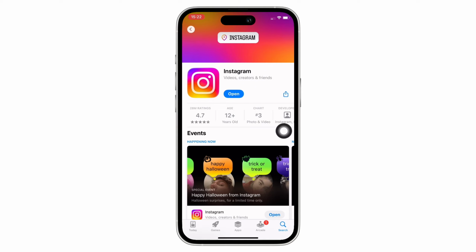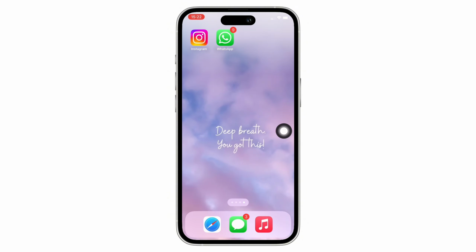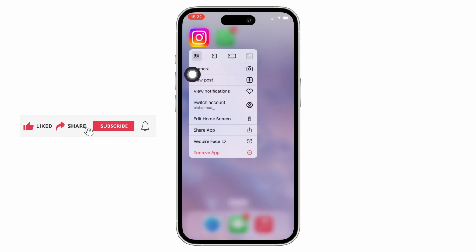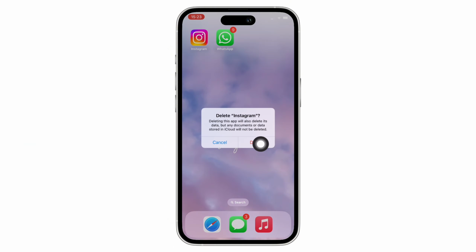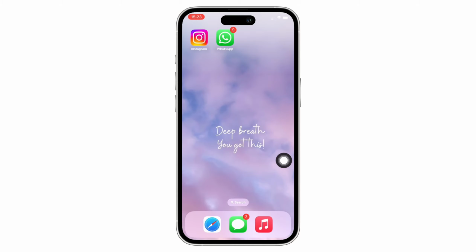See if the issue is fixed or not, and if not, then go back to your home screen and tap and hold on the Instagram application. You will see the remove app option, tap on that and then tap on the delete app option. Once deleted, go ahead and open App Store again and reinstall the app and see if your issue is fixed or not.